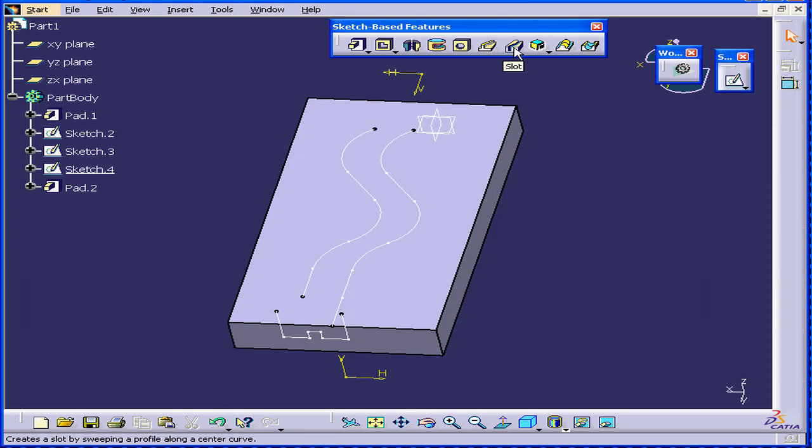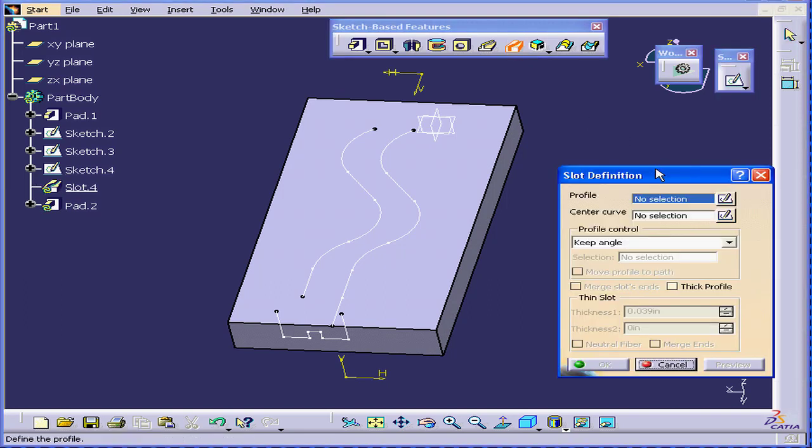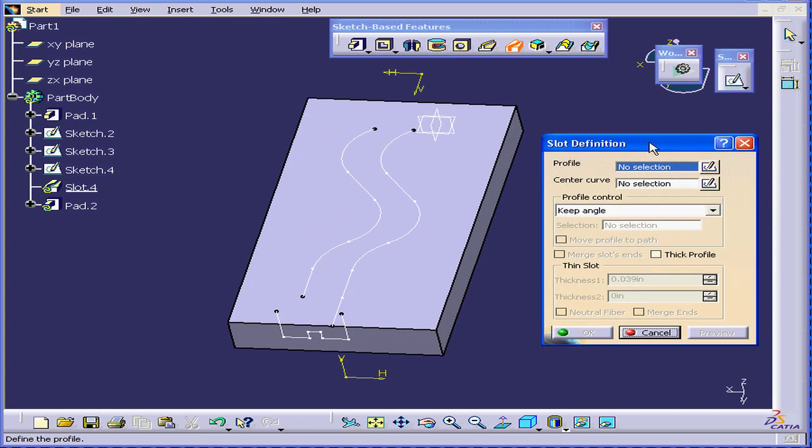First, I'll select the slot command from the Sketch-based Features toolbar. The slot definition dialog window opens. It looks similar to the rib definition window. The slot command removes material from a solid, unlike the rib function, which adds material to a solid.